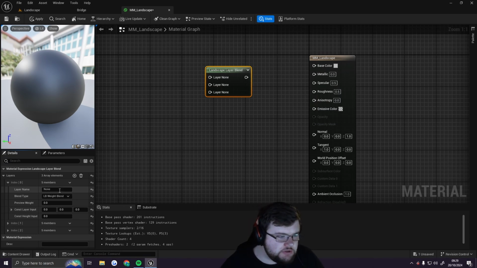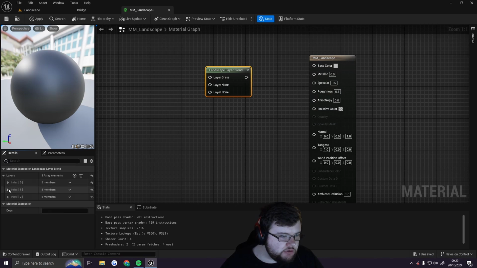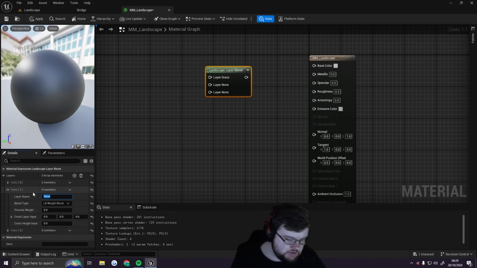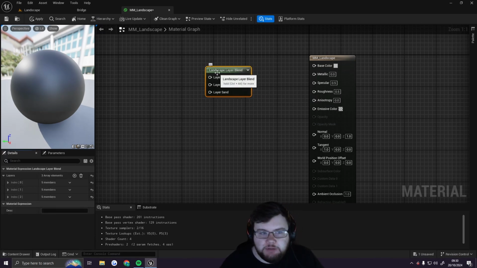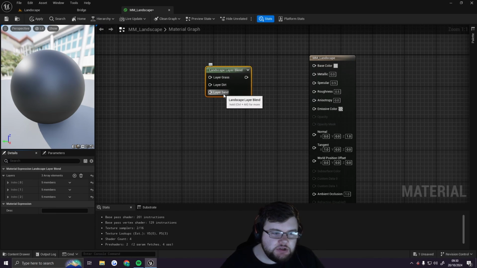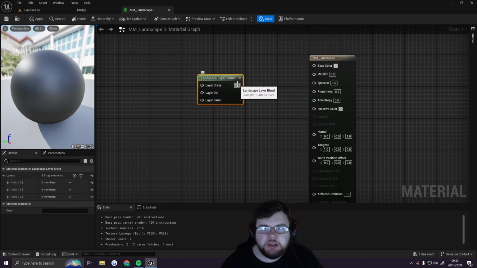For the first layer, I'm going to change the layer name to be grass, and this is going to be where we plug in our grass material. If I hit enter, it changes in the node to layer grass. So I'm going to go through the next 2. The next one is going to be, let's say, dirt. That'll be a nice easy one to find. And the last one we'll do is sand. So we now have 3 inputs on our landscape layer blend: layer grass, layer dirt, and layer sand, and this is where we're going to plug in those different materials.